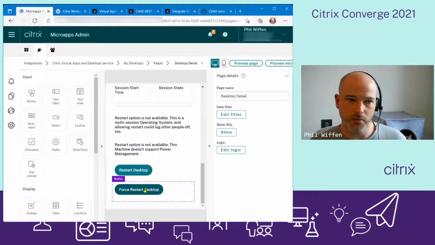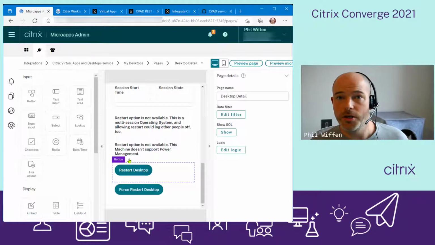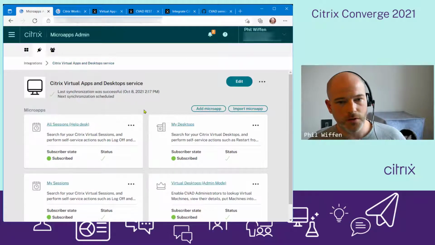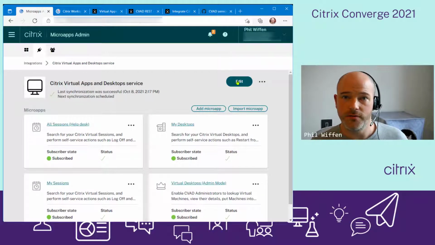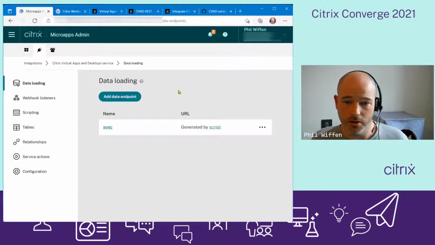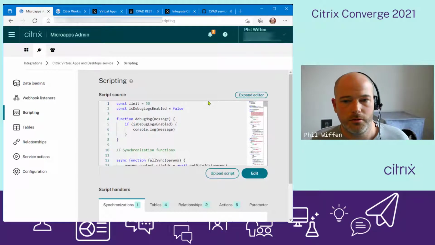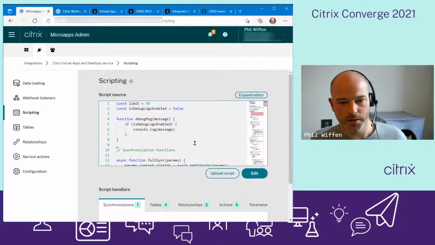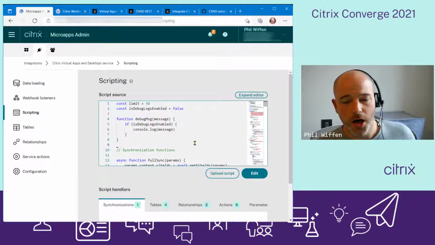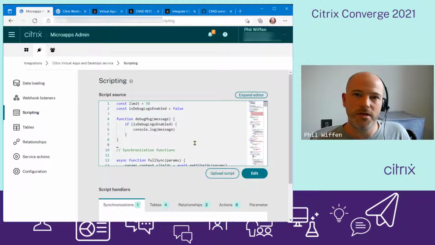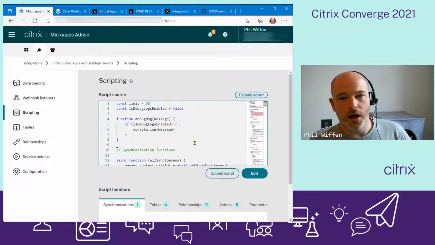What we'll do first is add the logic that lets the power on and power off functionality work, and then we'll go in and add the buttons that we need in the user interface. So if we go and edit the CVAD microapps integration, let's just look at this. A whole bunch of this microapps functionality runs off scripting, which is really neat because it makes it fairly easy for us to add our own functionality to this using the CVAD REST APIs.